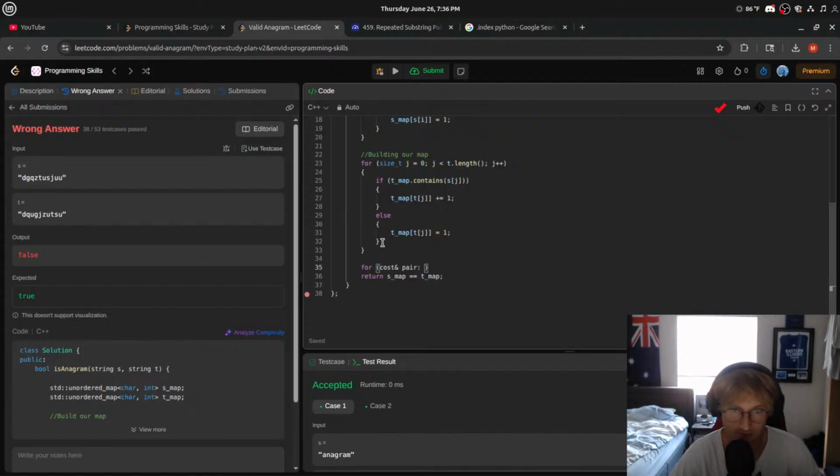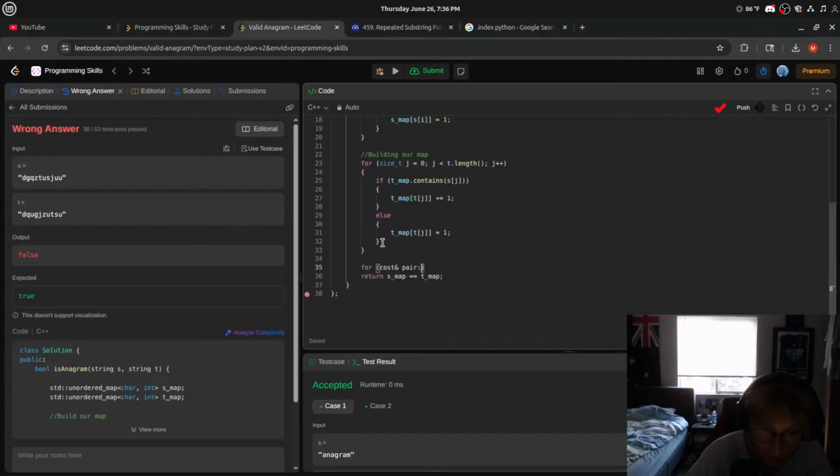Const, oh my gosh. Cannot read this. Const auto and pair s map. Okay, std cout. Pair to first.